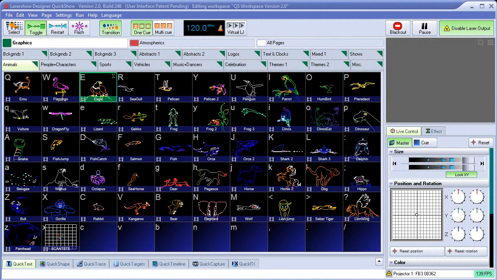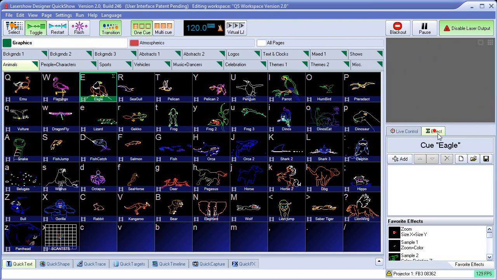In this chapter, we'll talk about the Quickshow user interface, including the cue grid and the page tabs and categories. We'll also talk about the toolbar area and the different buttons there and how to use them. We'll talk about the preview window and the live controls area, as well as the effect area.